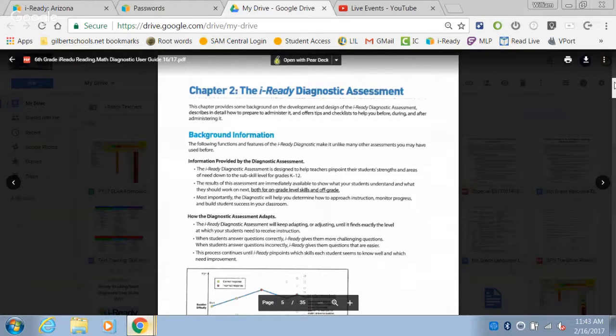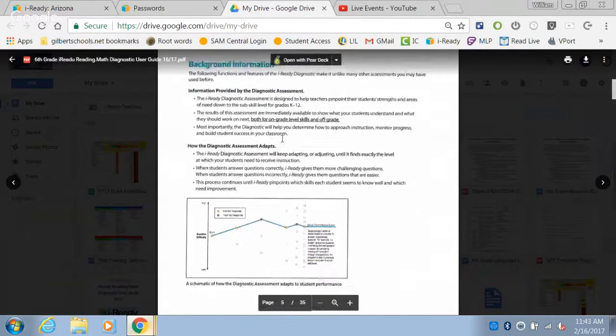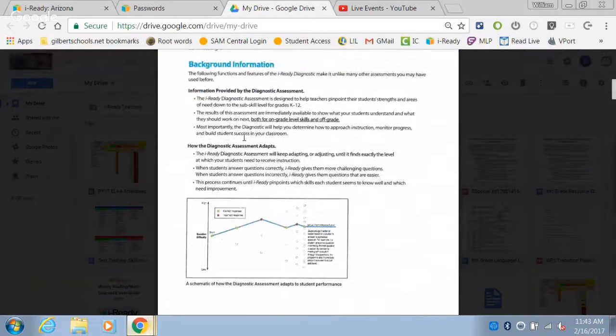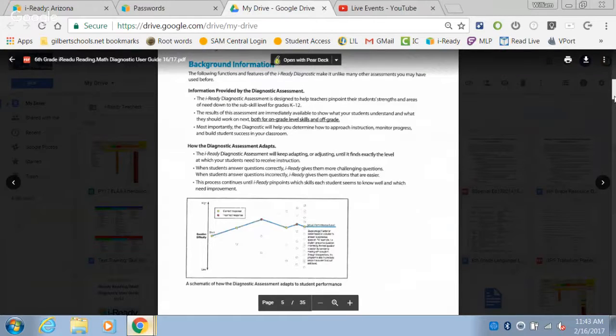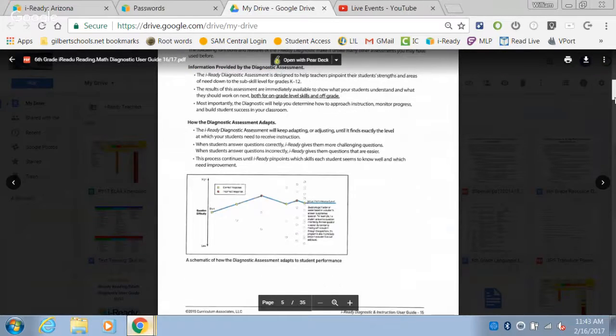I think it's also important for you to know that the diagnostic is an adaptive assessment. And what that means is as the students move through the assessment, if they get a question correct, the following questions tend to get more challenging. As students get questions incorrect, the system tends to produce easier questions for them. So it is kind of a push and pull, trying to adapt the assessment and provide items specifically to ascertain that student's strengths and needs. iReady is pretty good about pinpointing those.